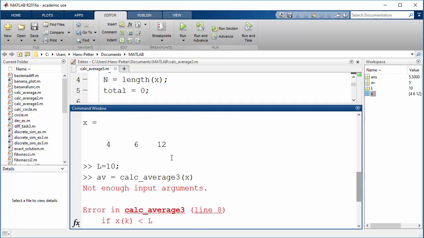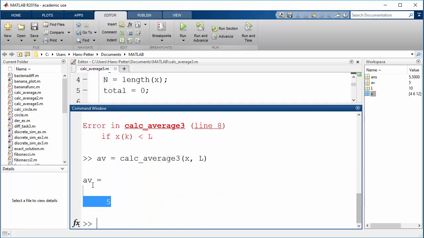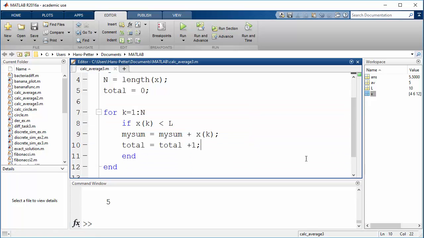Can you see? So our vector was this 4, 6 and 12, and we want to discard numbers that are larger than or equal to L. In this case L is equal to 10, so this shouldn't be included in the average. So then the average should be only for these two numbers, and the average of these two numbers is 5 in this case. So you see our function works as expected.